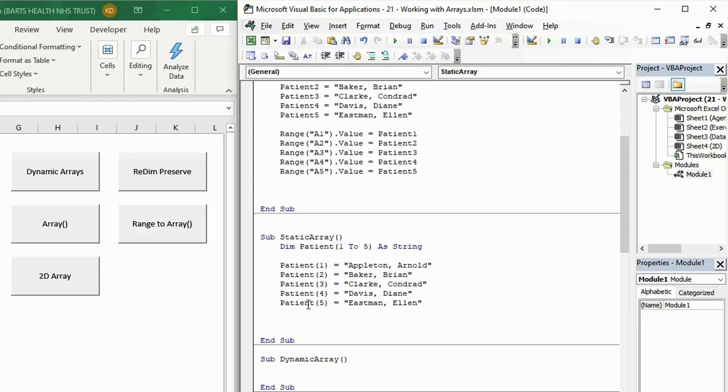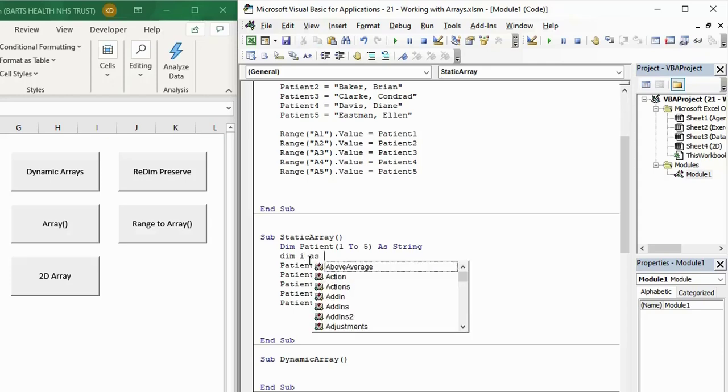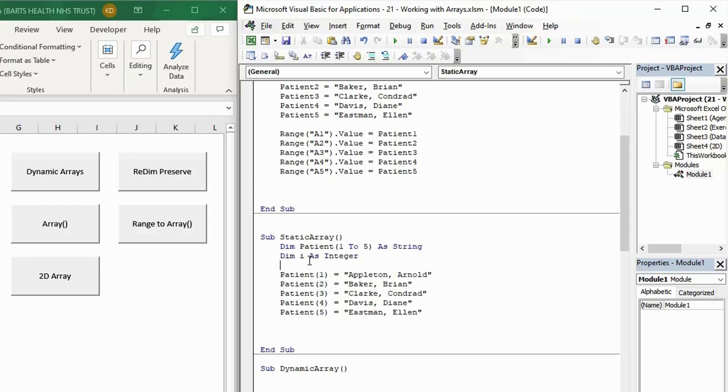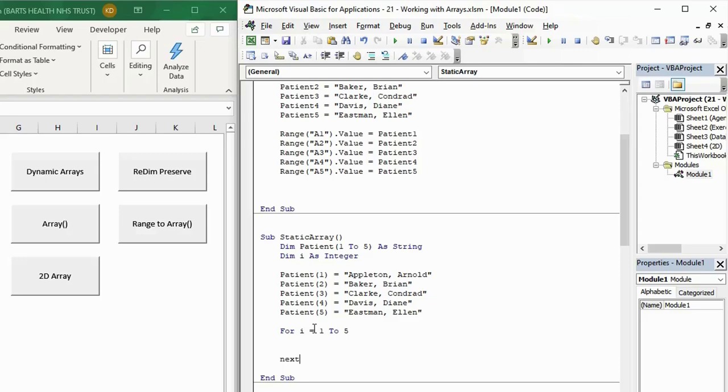What's the benefit of this? Well, now I can loop through my array and use my array to write to Excel. Let's do this. Let's declare a counter variable, I as integer. Then I can do something like this. I can say for I equals 1 to 5, I can write some code and then I can say next I.